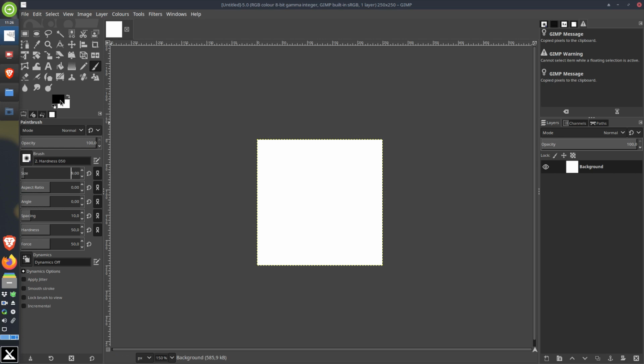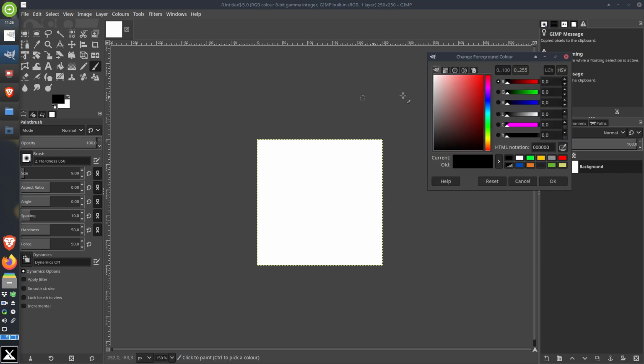Anyways, you have to make sure here on the color, which is this rectangle here, if you do double click on it, you will be able to change the color, as you can see here. By default, we are going to start working with a black color, so make sure that current rectangle is black.